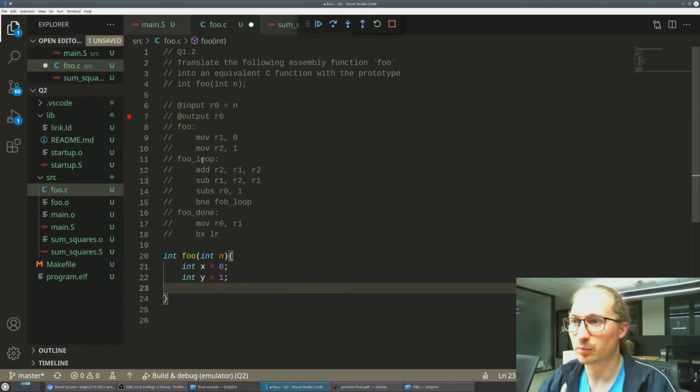Okay, and then we've got some sort of loop going on here. What's this loop doing? So we add R1 and R2, store it in R2. And then I take R2, subtract R1, put in R1. I decrement R0, which is my input. And then if it's not equal to 0, that's a typo there. Whoops, that's foo loop. If it's not equal to 0, do it again. Okay? So it looks like regardless of whether or not the condition is true, we always run the code once.